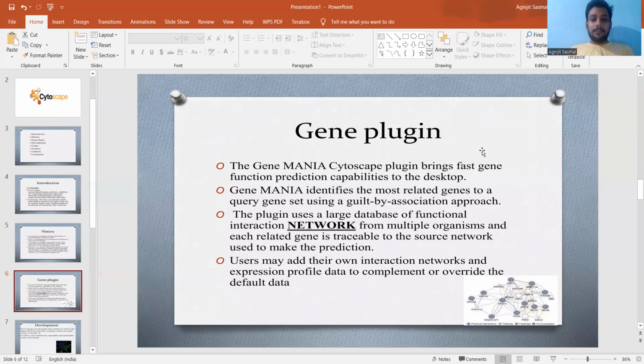GeneMANIA plugin. What is the GeneMANIA plugin? The GeneMANIA Cytoscape plugin brings fast gene function prediction capabilities to the desktop. GeneMANIA identifies the most related genes to a query gene set using a guilt-by-association approach. The plugin uses large databases of functional interaction networks from multiple organisms, and each related gene is traceable to the source network used to make the prediction. Users may add their own interaction networks and expression profile data to complement or override the default data.